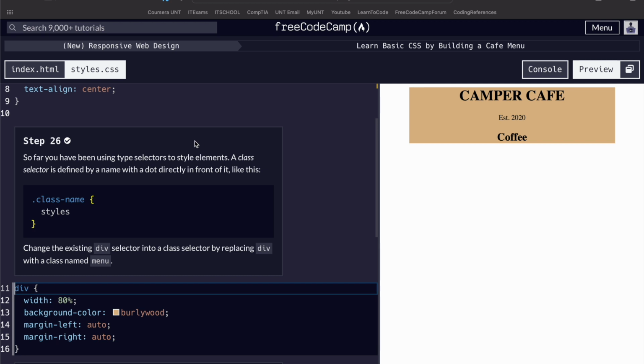So far you've been using type selectors to style elements. A class selector is defined by a name with a dot directly in front of it, like this. So remember, there's type selectors and then there's class selectors. Change the existing div selector into a class selector by replacing div with the class named menu.